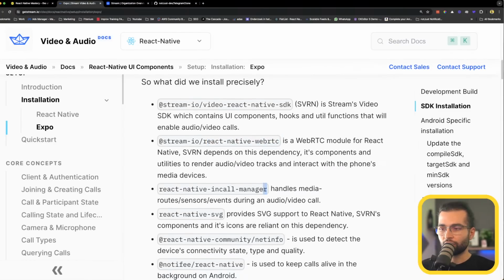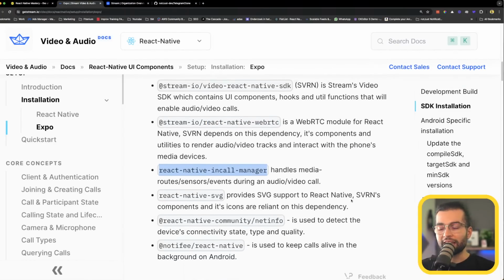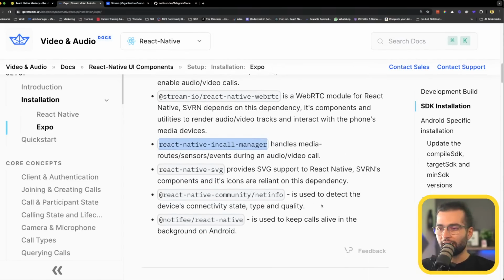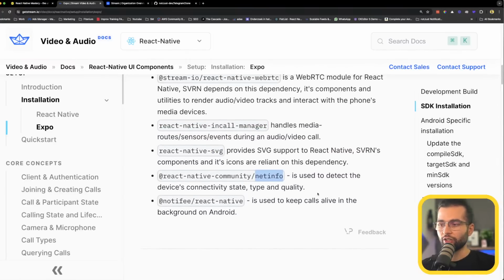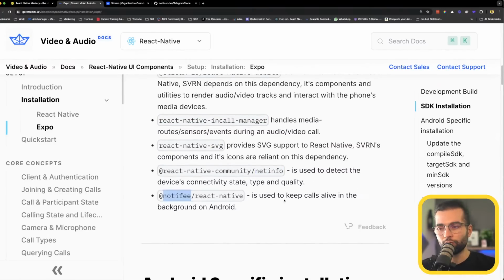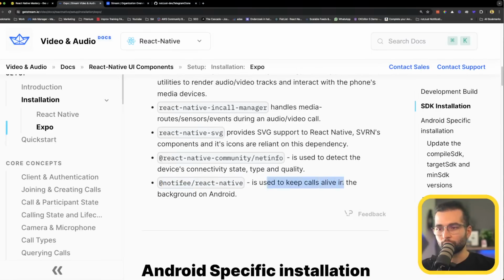Then we have React Native in-call manager. This package is going to help us manage the calls and also display using the native call UI on iOS that someone is calling us. This is a feature that I saw on Twitter a lot of people are waiting for. React Native SVG for SVG, net info to know if we're connected or not, and the notifee to manage the notifications, and also to keep calls alive in the background on Android.